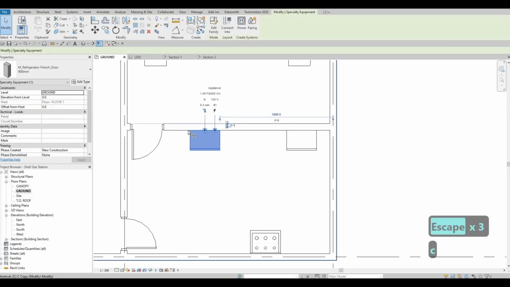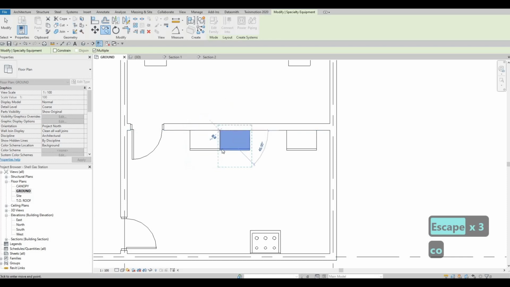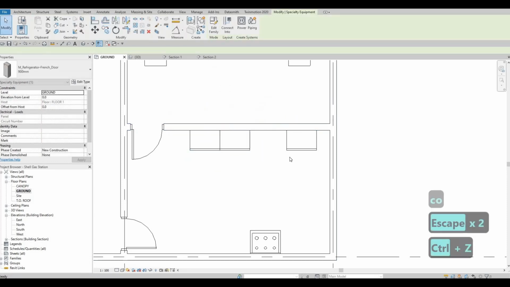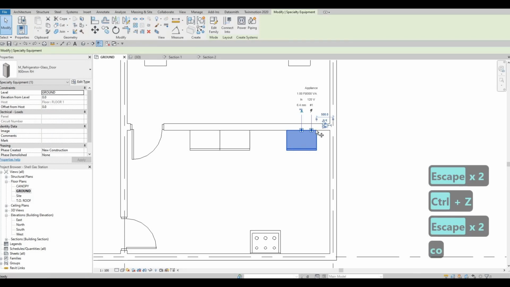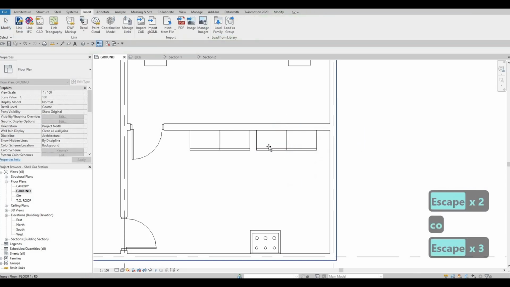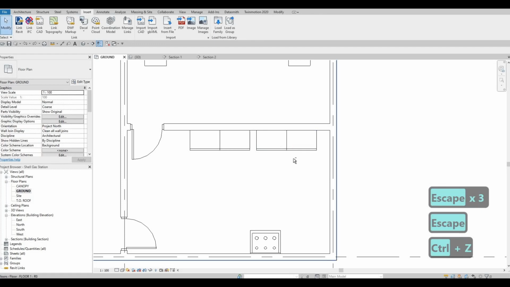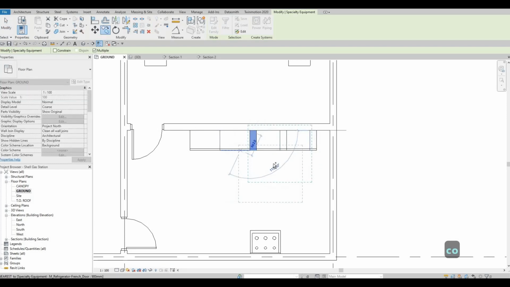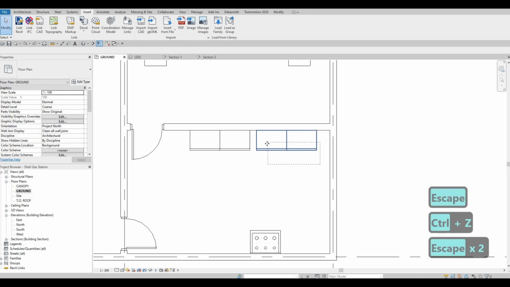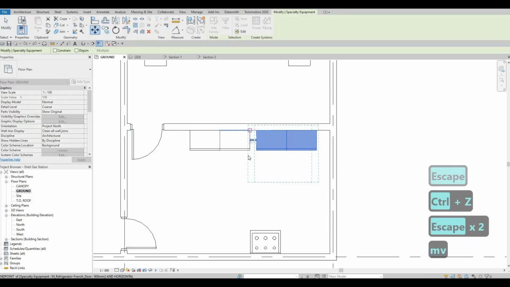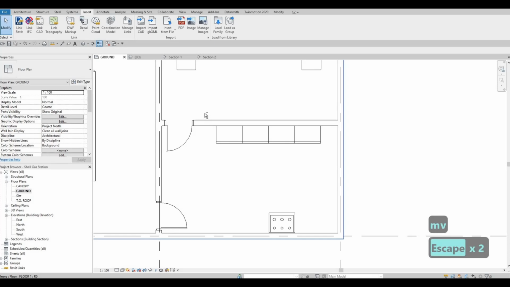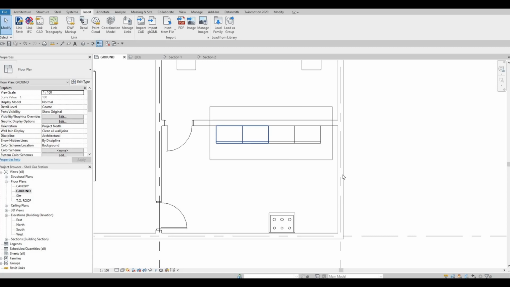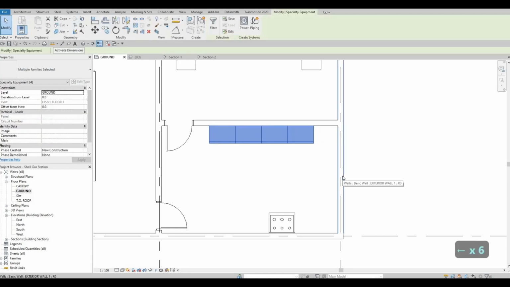And then we're gonna copy this, and then copy this one as well. And then why not move them together? Oops, I didn't do that. CO, move them together. Not copy, but move only, MV. So now everything is moved properly. We have our fridge right here, and then we could add in our prep area right on the other side.